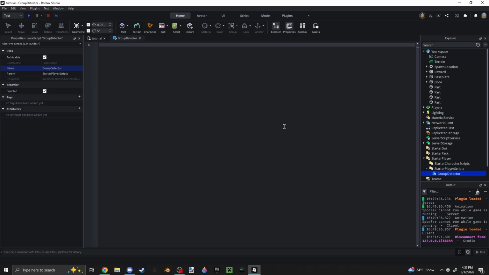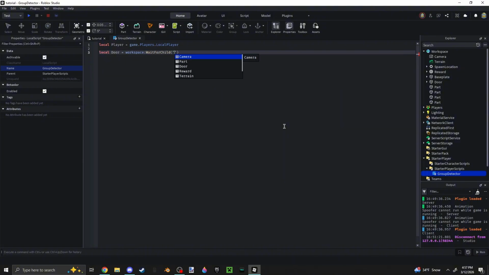Then I will get the player, so local player is equal to game.Players.LocalPlayer. Then I will get the door, so local door is equal to workspace:WaitForChild("door"). And what I will do, you can say local groupId is equal to, you can paste your group ID inside this little variable right here. I'm gonna do this one.